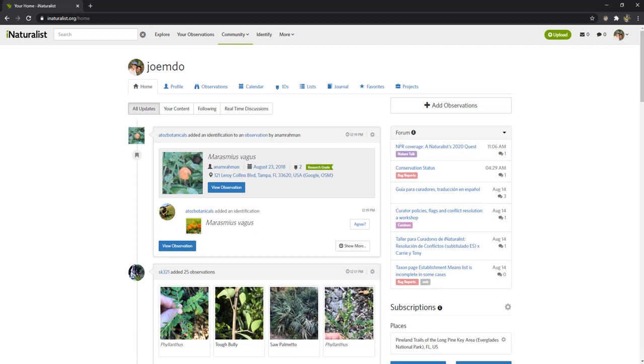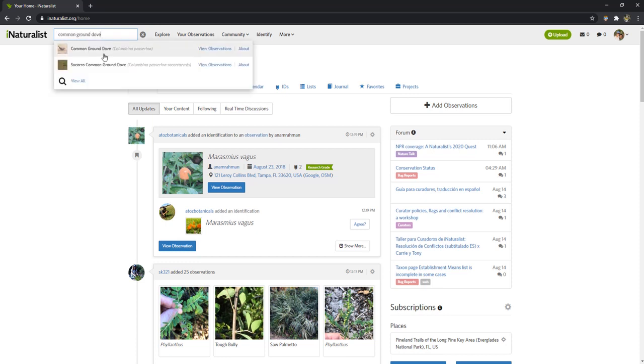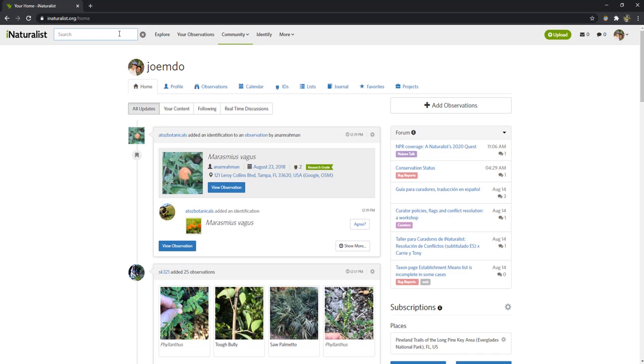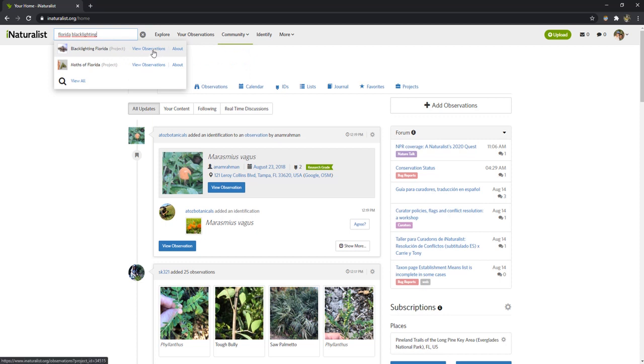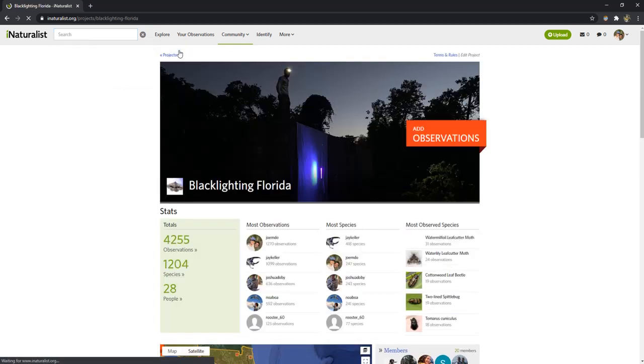And for this last part of the video, I just wanted to show this project that I created on iNaturalist. This is the search section up in the top left corner. Whether or not you have an account, you could type in a species name, a project name, a genus, pretty much anything. But again, I'm going to focus here on this project that I made. It's called Blacklighting Florida. I'm just typing in Florida Blacklighting. And you can click on View Observations, or you can click on About. If you click on About, it'll open up the project homepage.